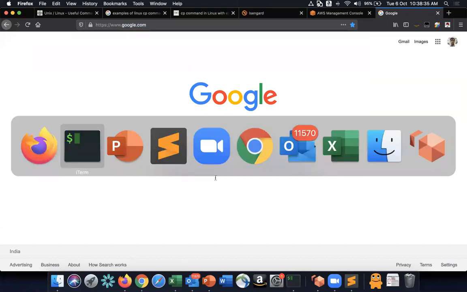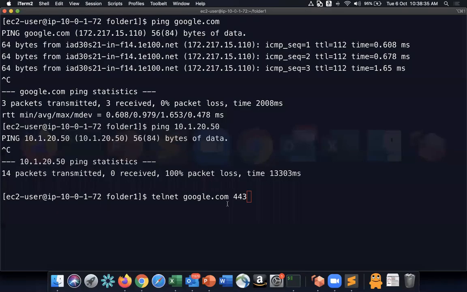So now 443 is the port responsible for transferring any data over HTTPS, right? HTTP is basically a hypertext transfer protocol, which is able to transfer HTML pages over the network, right? It's a special kind of TCP protocol, HTTP, okay?